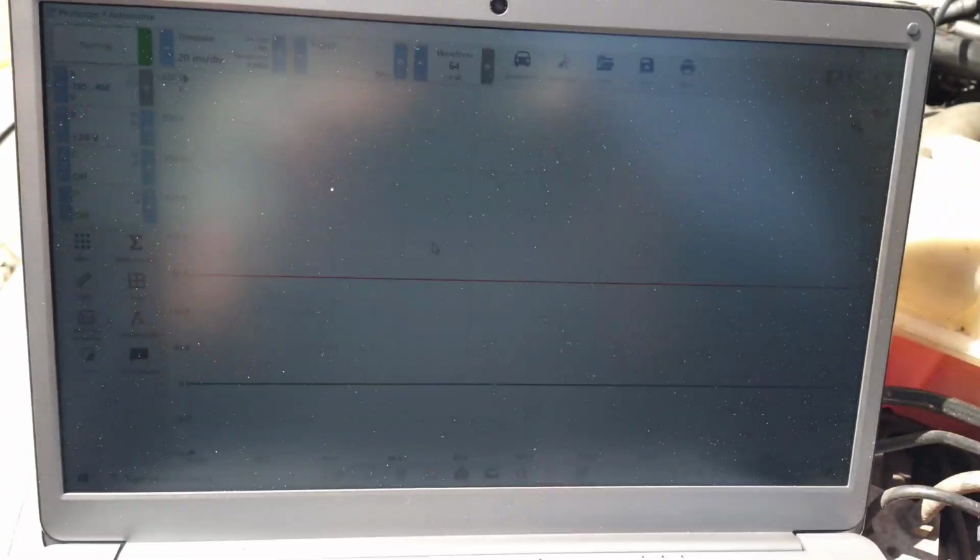It's a different setup than I've seen before, so it'll take me some getting used to it. Sorry about the glare, it's a really bright day today.